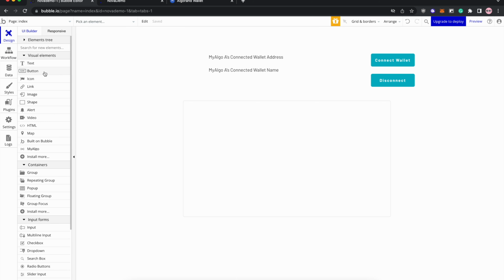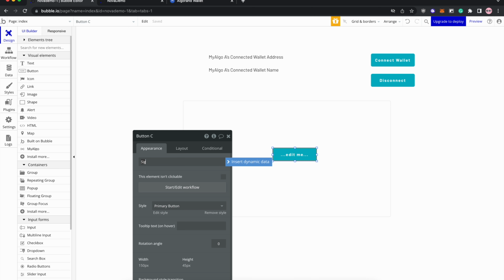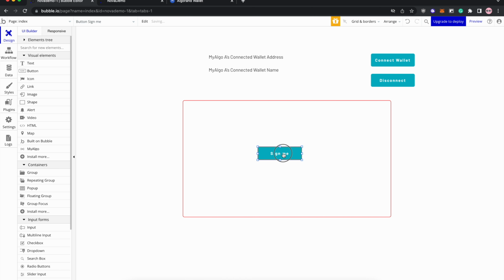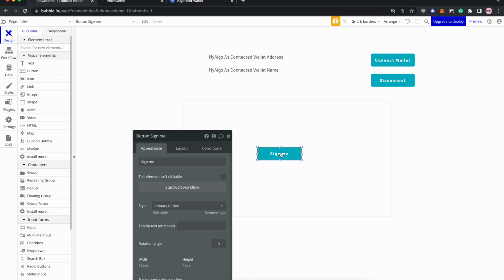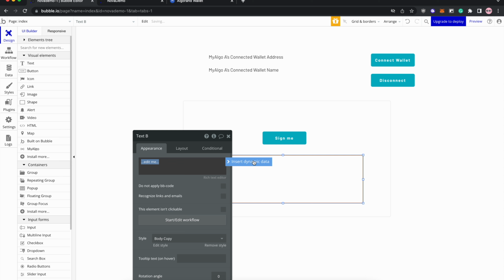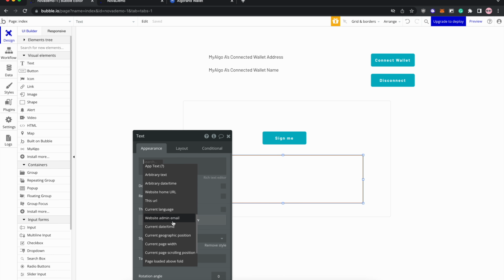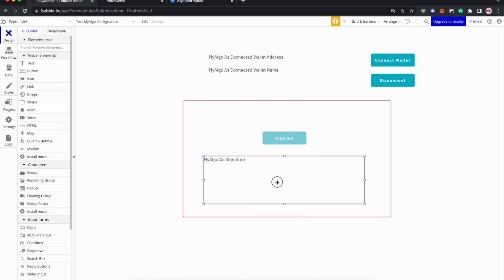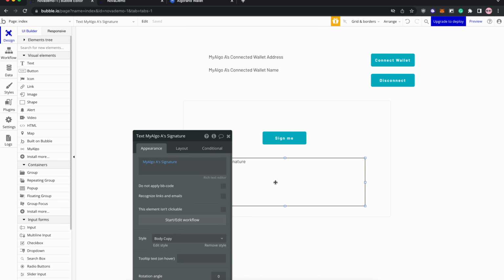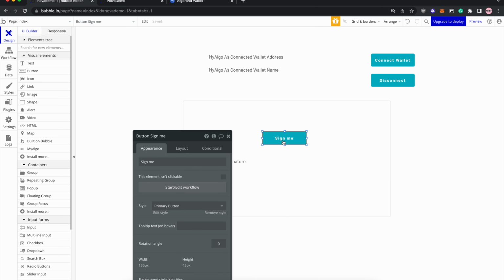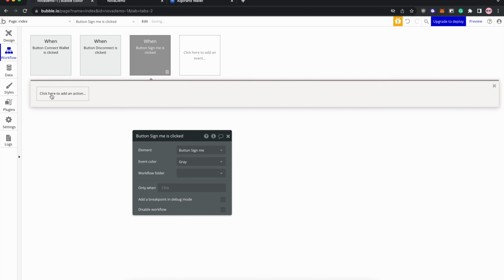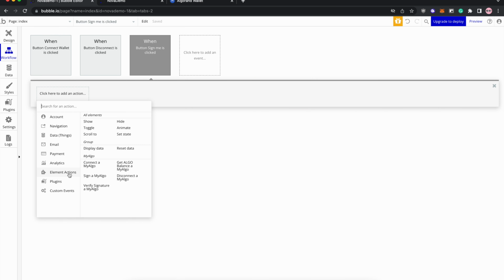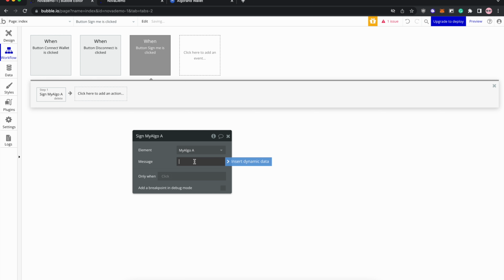Now, what else can we do, right? I will add a button that says sign me. This will sign a message and we will have the signature that we can use. Now let's add a text here. Insert dynamic data, select MyAlgo, and here is the state signature that will have the signature after the user signs this message. I'll open this in workflow, start edit workflow, and again, element actions, sign MyAlgo.